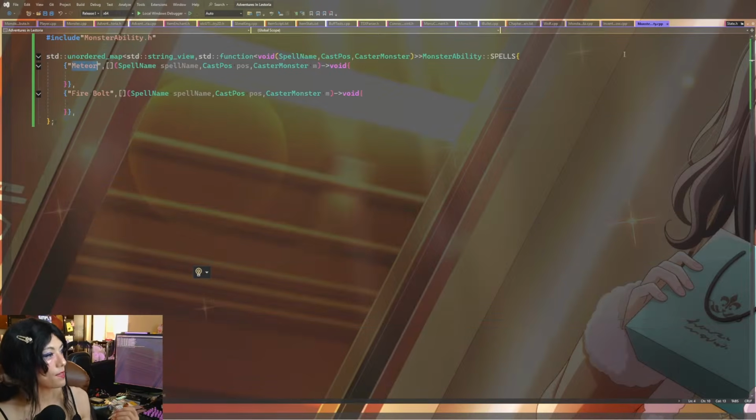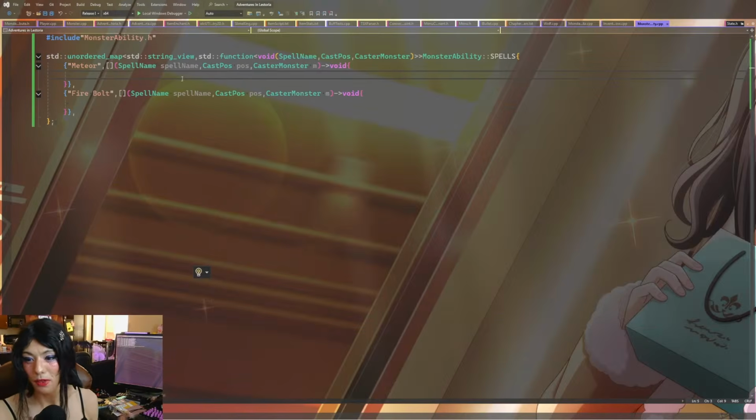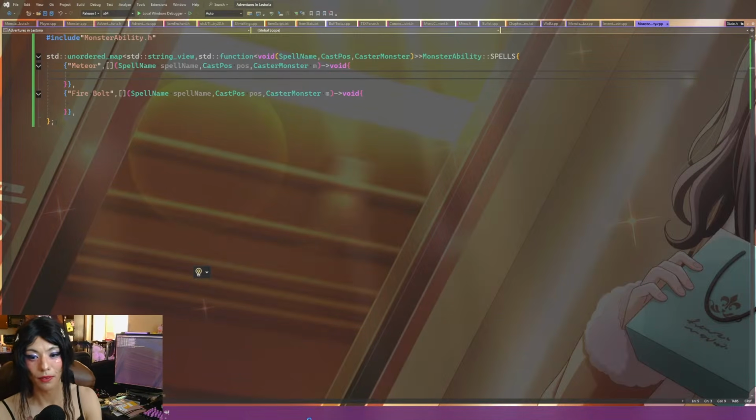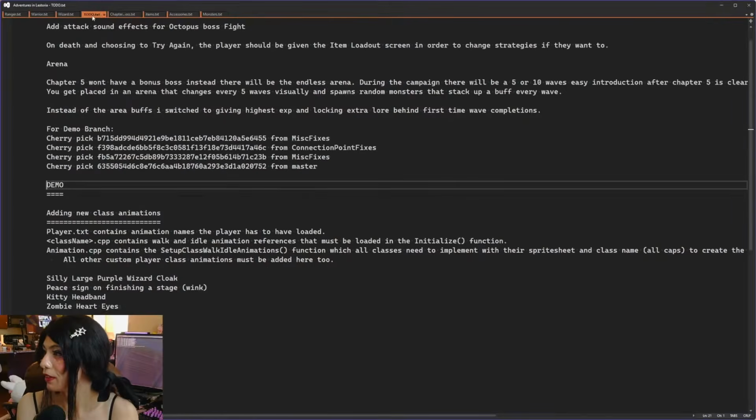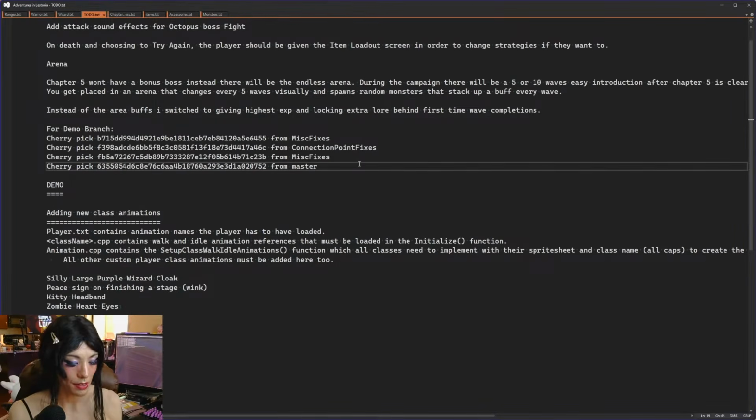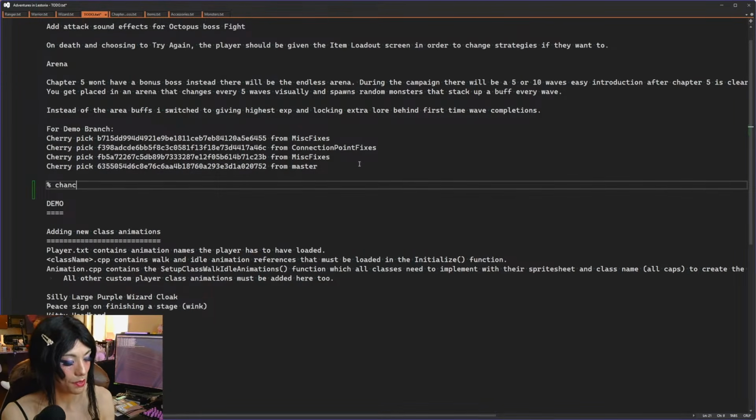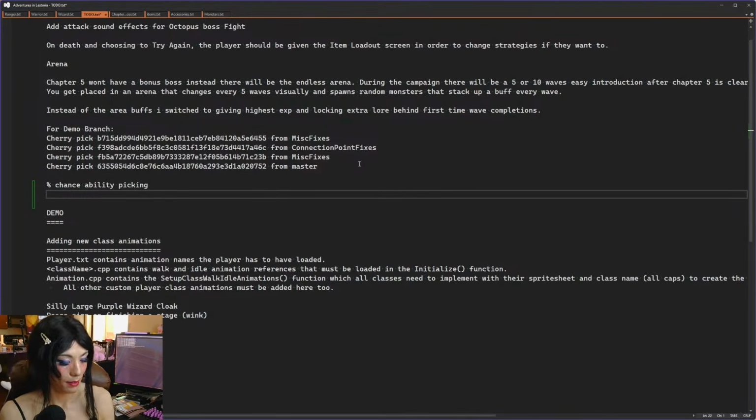So I guess we could test this, right? Oh, we still have to do the % chance thing, though. I guess that's going to be for next time. So I'm going to go to my to-do file. And the next thing we do is % chance ability picking. And making the abilities actually work.